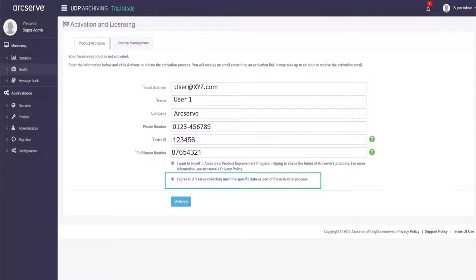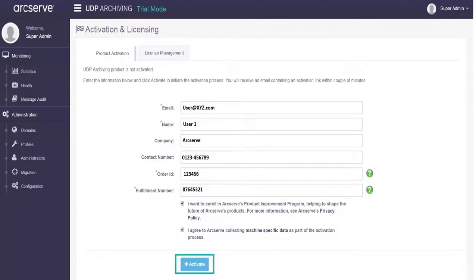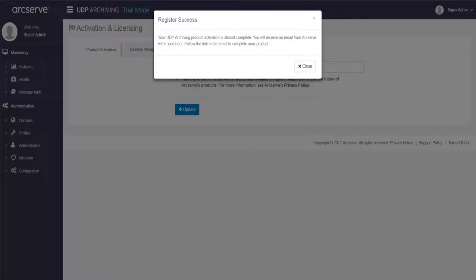Selecting the checkbox to I agree is mandatory to proceed. After verifying all the information entered in the form, click Activate. Correct details provide an acknowledgement dialog to show successful initiation of activation process. Close the acknowledgement dialog and open your email ID provided in the form before.